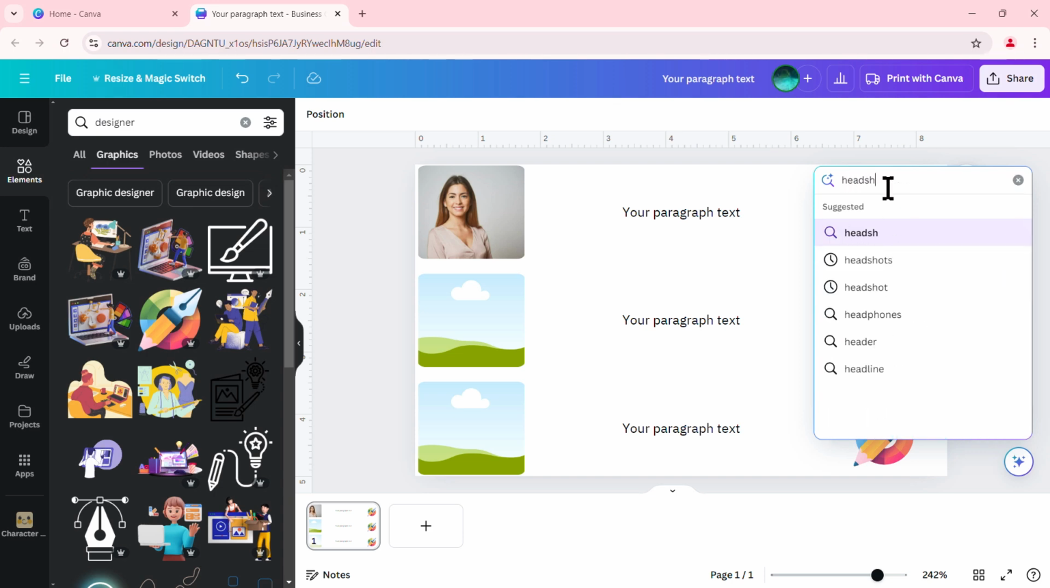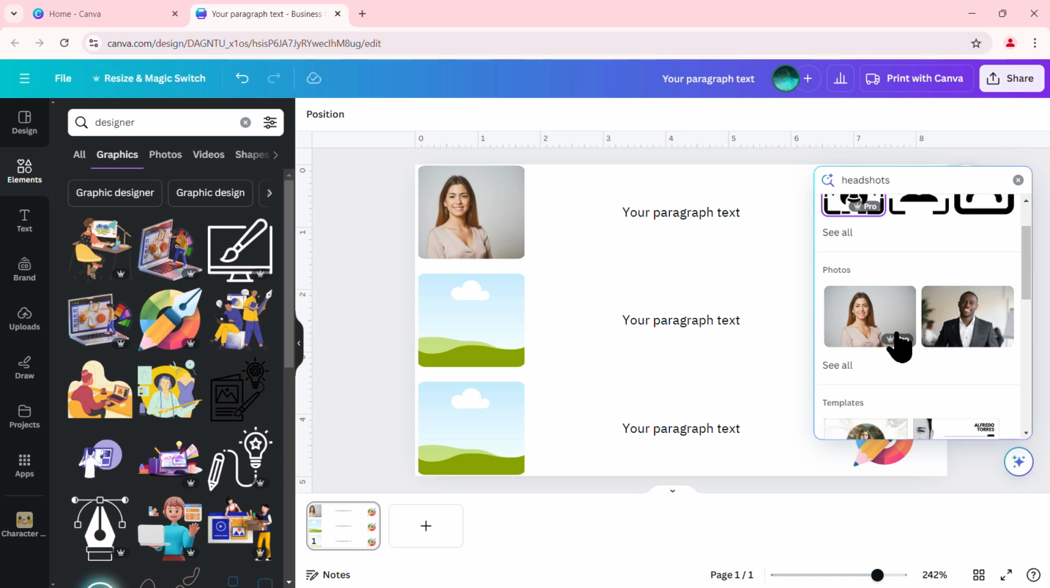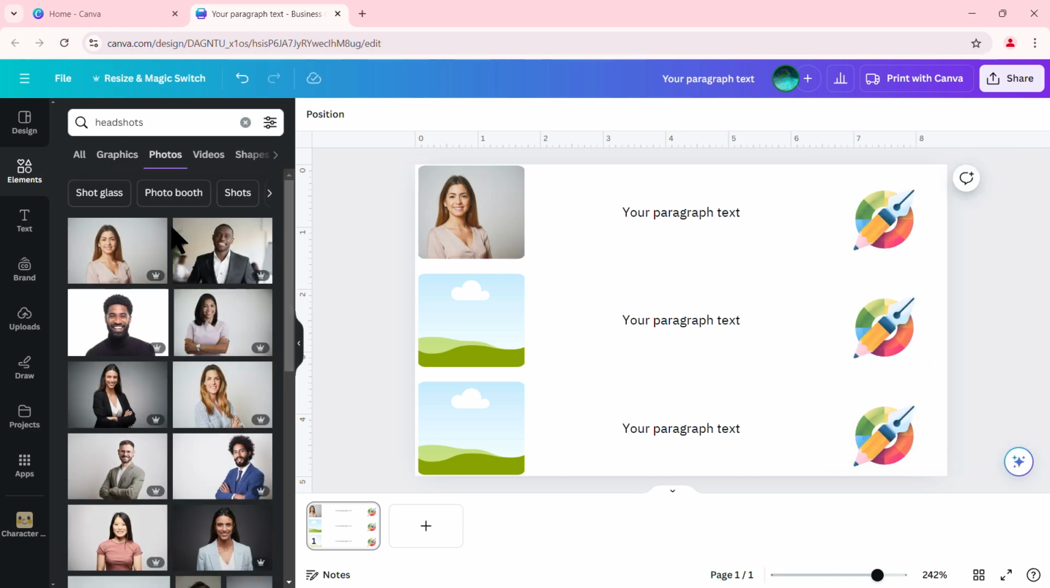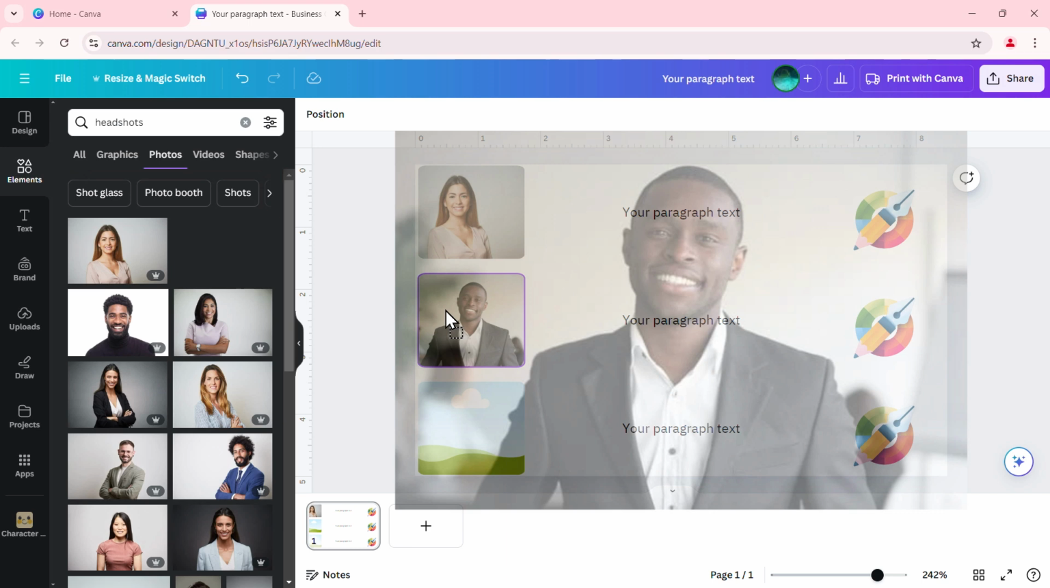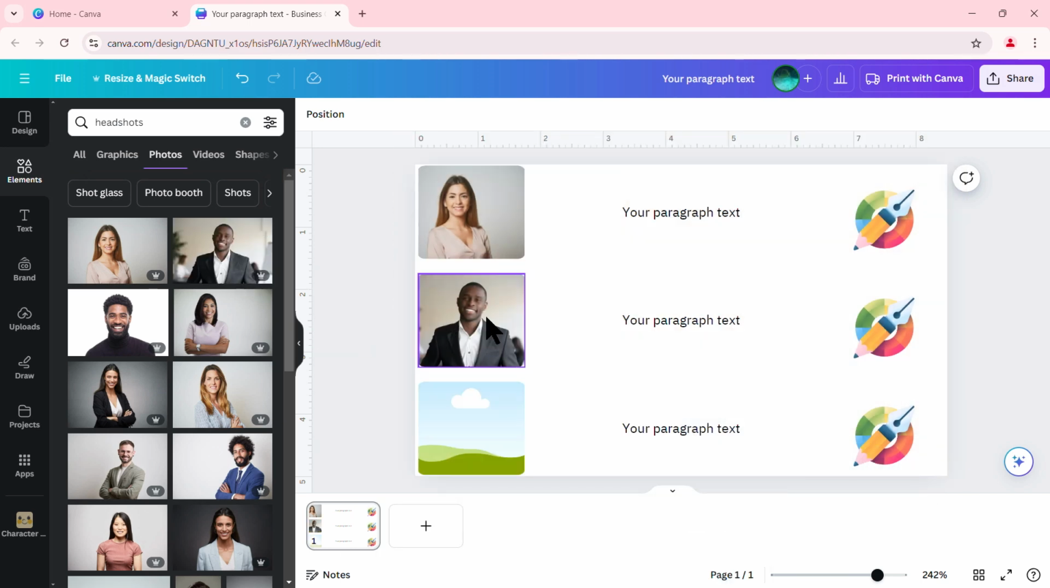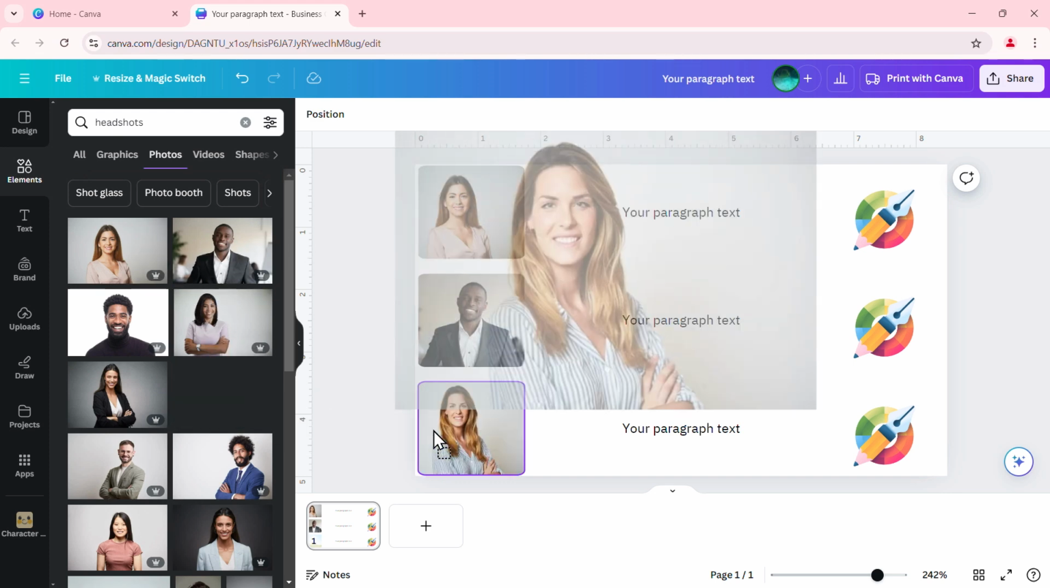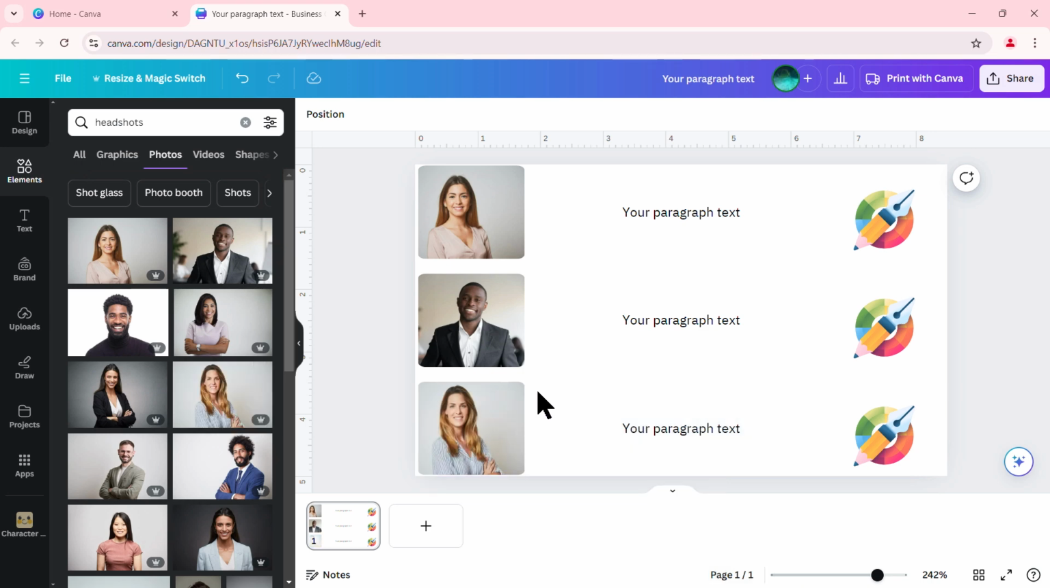This time what I'll do is see all headshot photos. And here I go. I can go ahead and drag them in here. It's a little easier to do it from there because now I have multiples to select from. And then I'll go ahead and add another one in here. So there we go. So that looks pretty cool. So now I have my headshots. I don't have to worry about resizing the pictures. They fit pretty nice inside those placeholders.